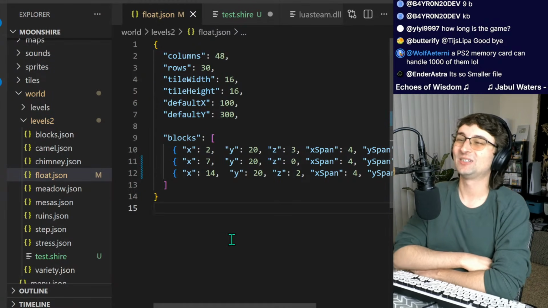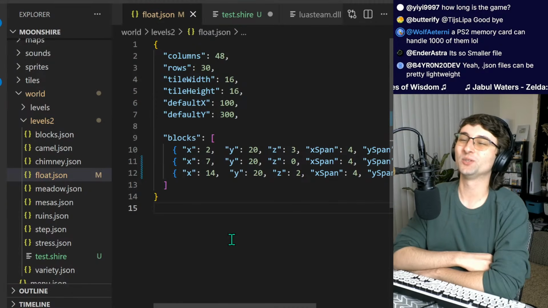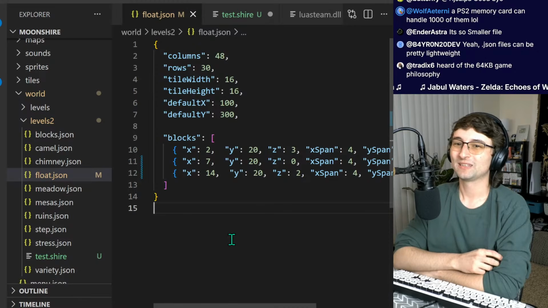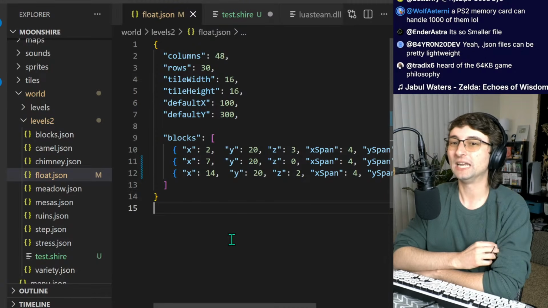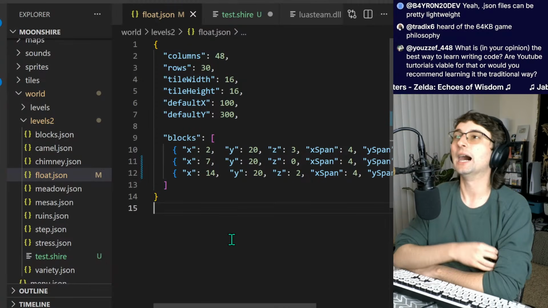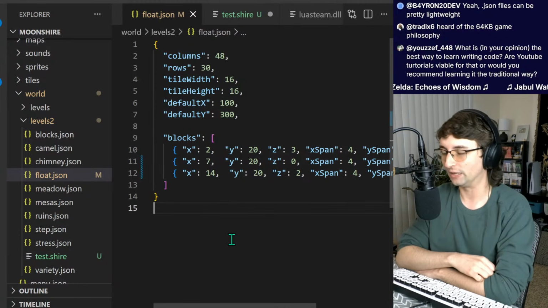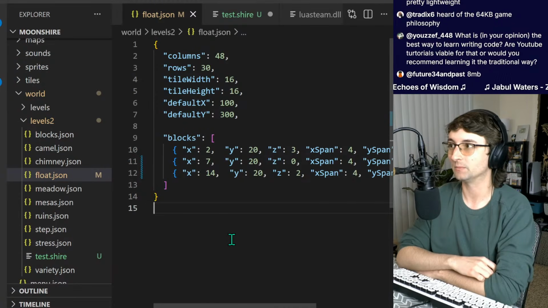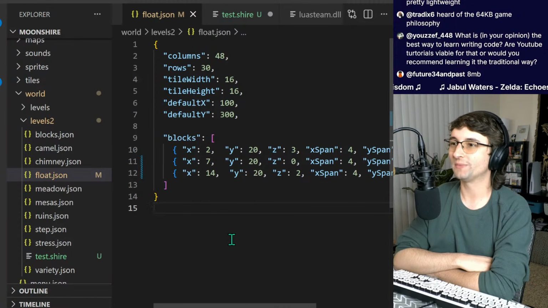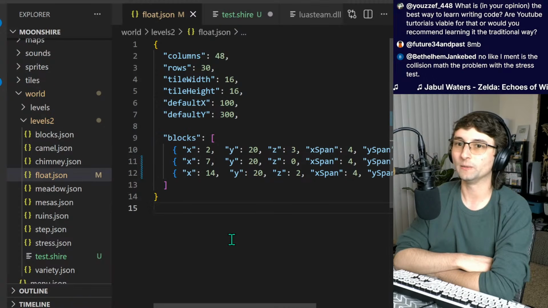Wow. Dude, that is so sad, isn't it? Those PS2 memory cards were like a few megabytes. It was brutal. I heard of the 64KB game velocity. I have not heard about that. That's really interesting. Can you tell me about that? Because I'm a big fan of small file sizes and compact games. I'm a big fan of efficiency. So if there's some kind of movement or mantra going around about doing that, I'm all for it.